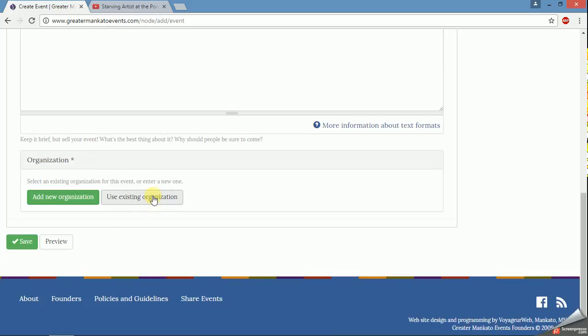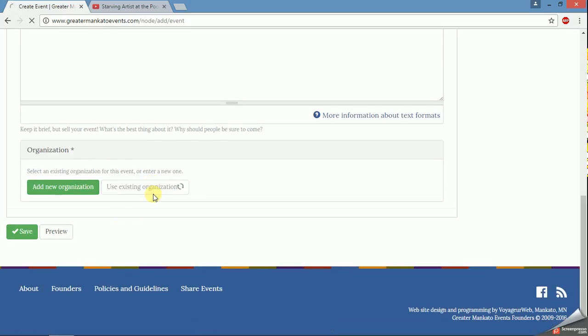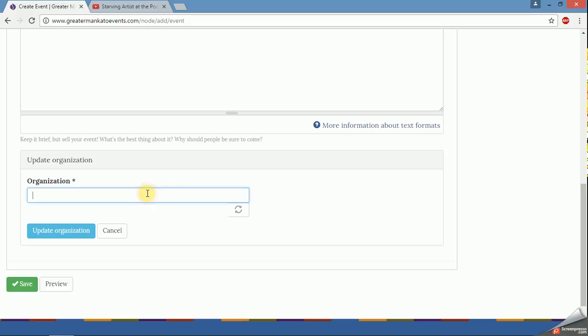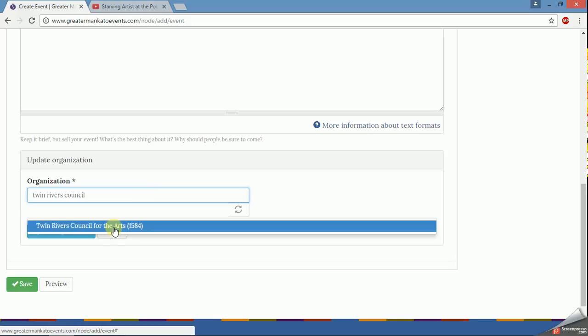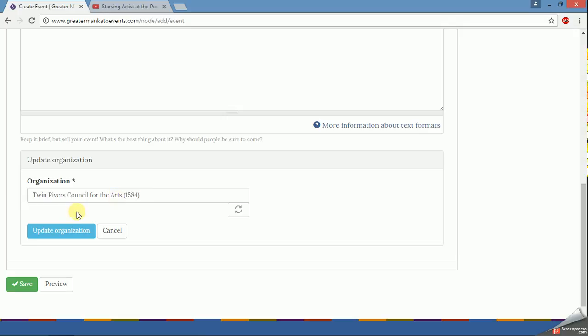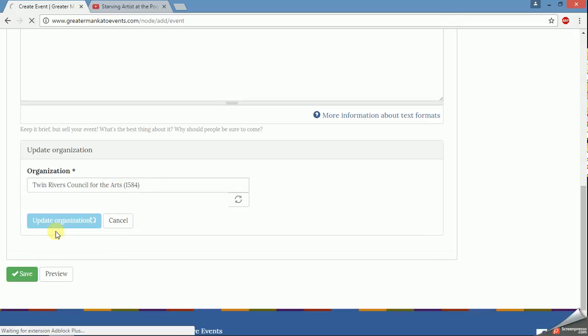If you believe that your organization is already within the Greater Mankato Events system, you can click Use Existing Organization. Here you'll be able to search for any organization that is already within our system. To do this, begin typing the name of your organization, and it will pop up if it is within our system. Then you simply click the name and update organization.